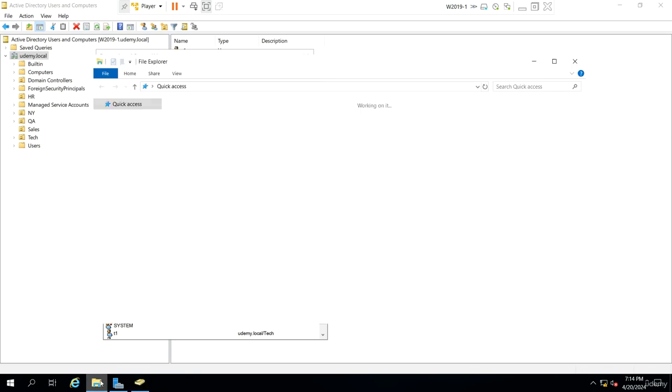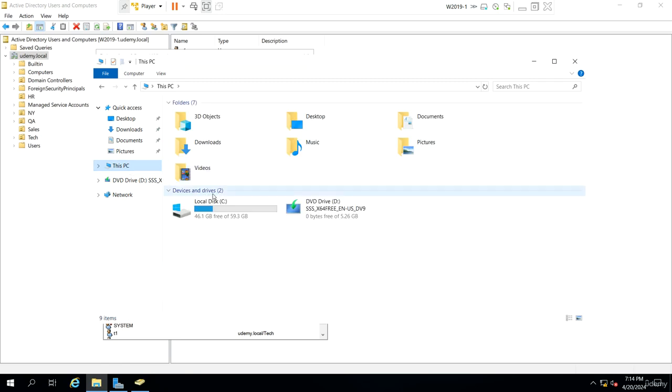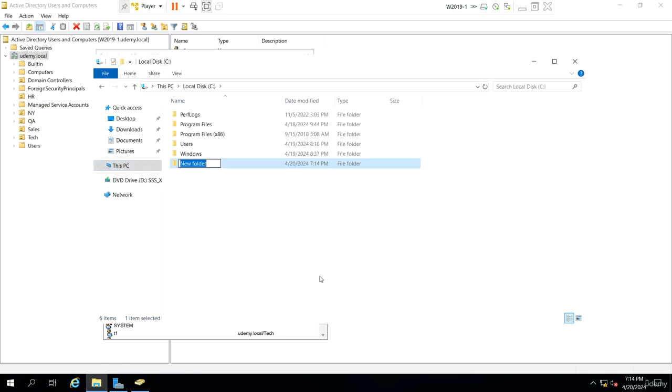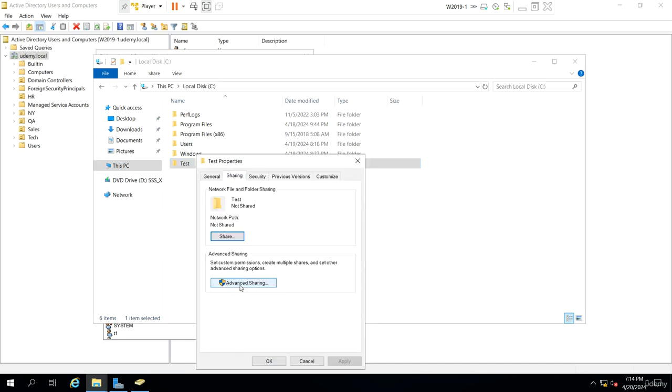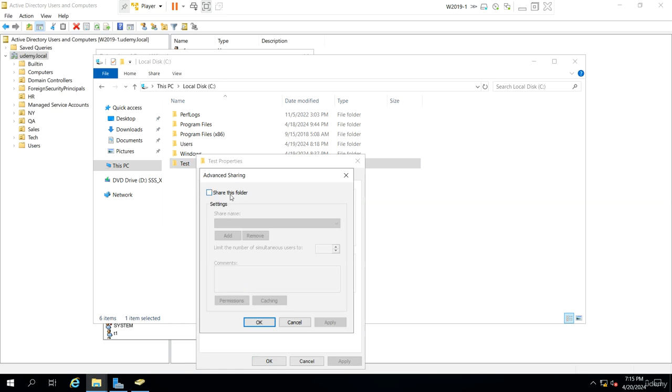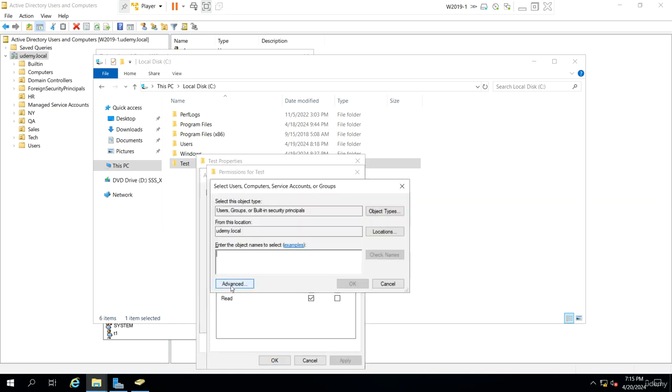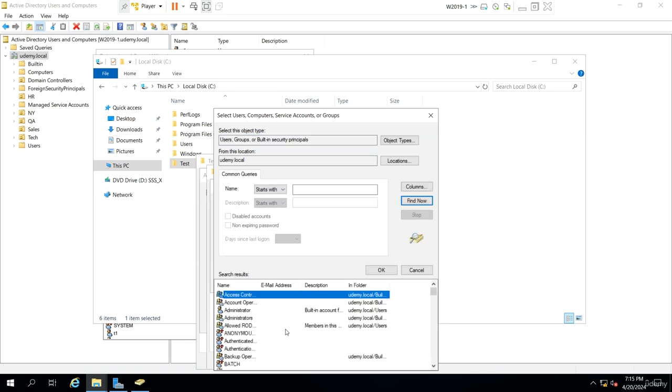So if I open the folder here and I go, let's say, to my C drive, I create a folder, test. I want to share this folder, so I go to Properties, Sharing, Advanced Sharing, and I share this folder and go to Permissions. Can I add the distribution group here? Let's take a look. Advanced, Find Now. And let's see. Look at this.